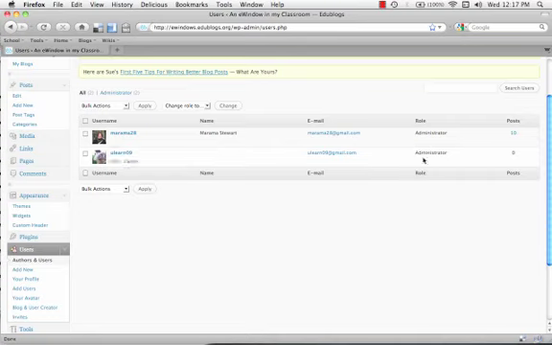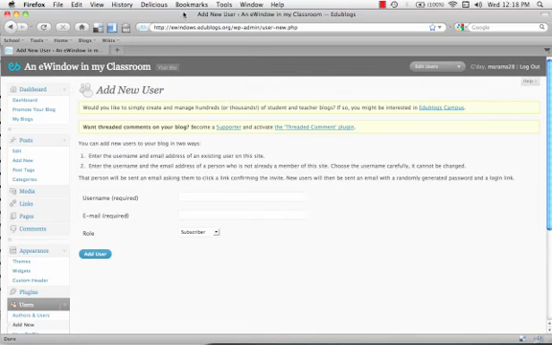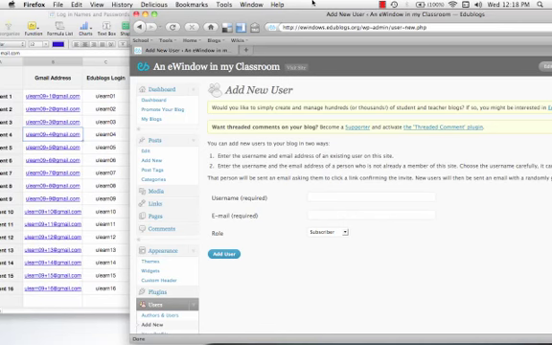When we add kids, I usually add them as contributors. That way they can write posts and add comments, but I have to approve them just to check that what they're adding is appropriate. So we're going to add some new users, so we click on add new. And here we are at the add new user site. Now this is where our little spreadsheet comes in handy again, and we can start adding the new users.